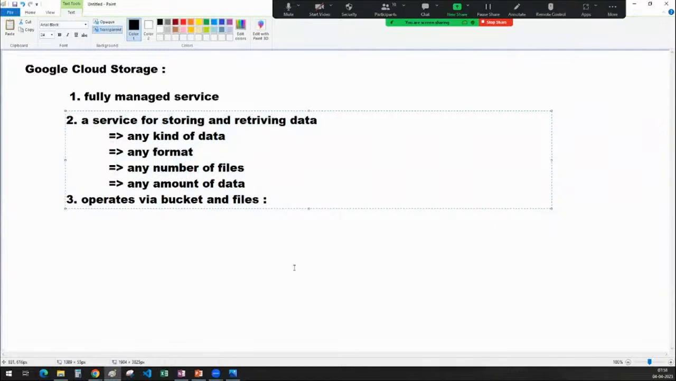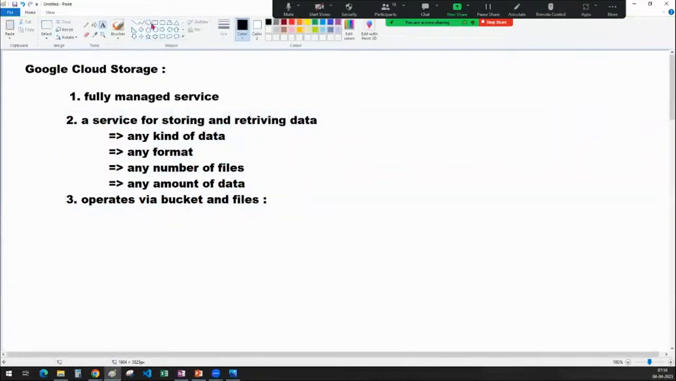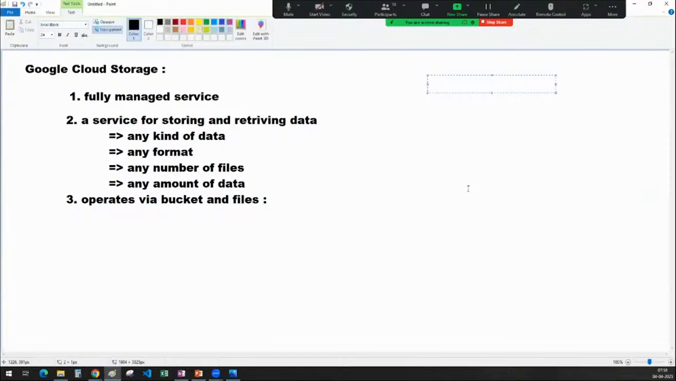Sir, what is a bucket? A bucket is a container. That is the terminology, sir. A bucket is nothing but a container, or if you do not know what a container is, you can think of it as your folder. And the terminology for an object is nothing but a file of any format. So this is the terminology, sir.